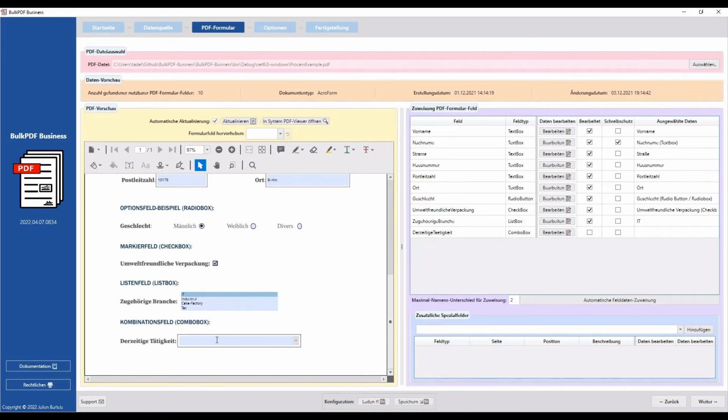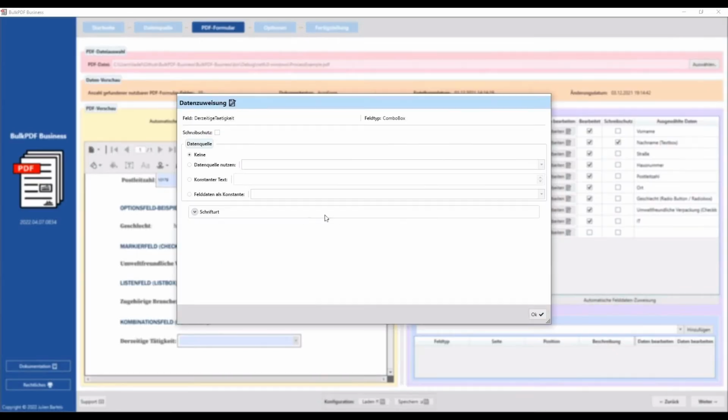Finally, we have a combo box field which behaves similarly to the list box, with the difference that if the PDF creator allows, a custom text can be entered. Once again, we take the data from the data source here.